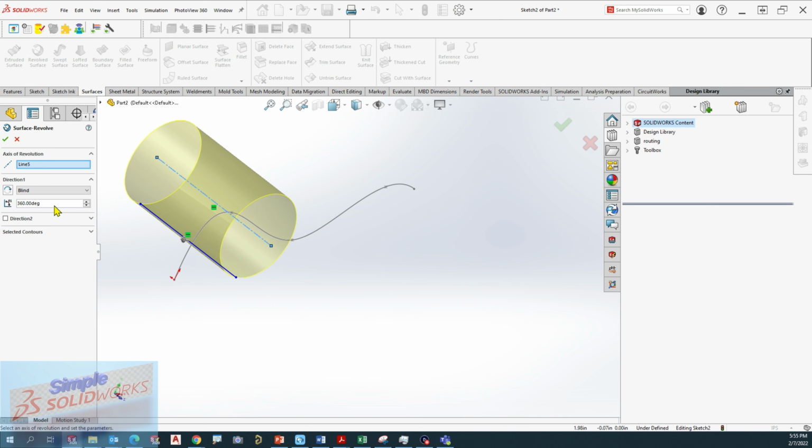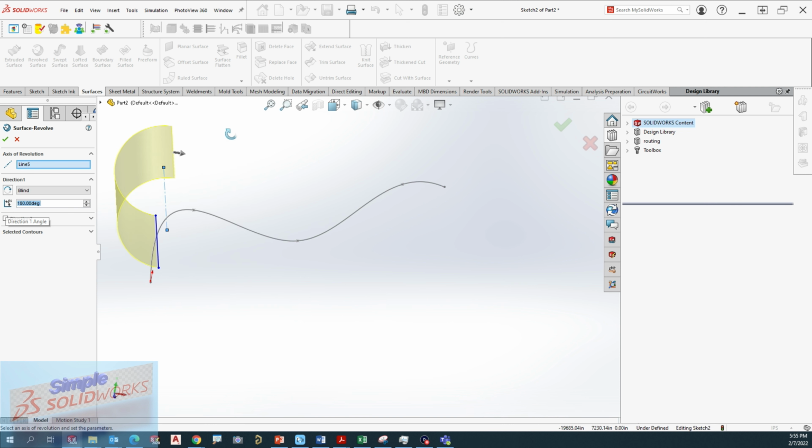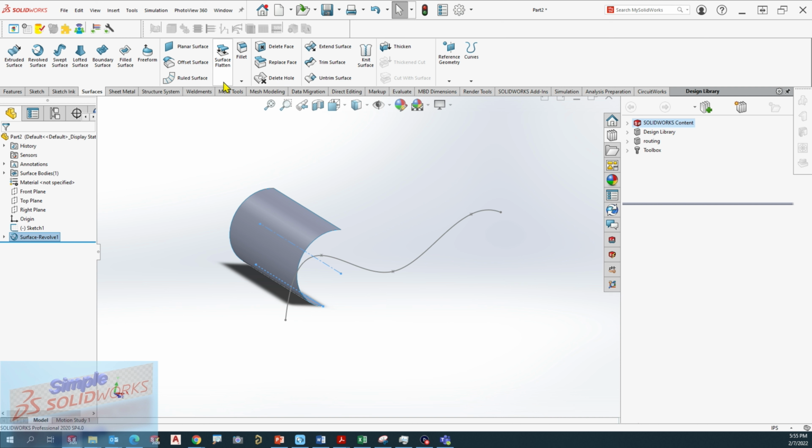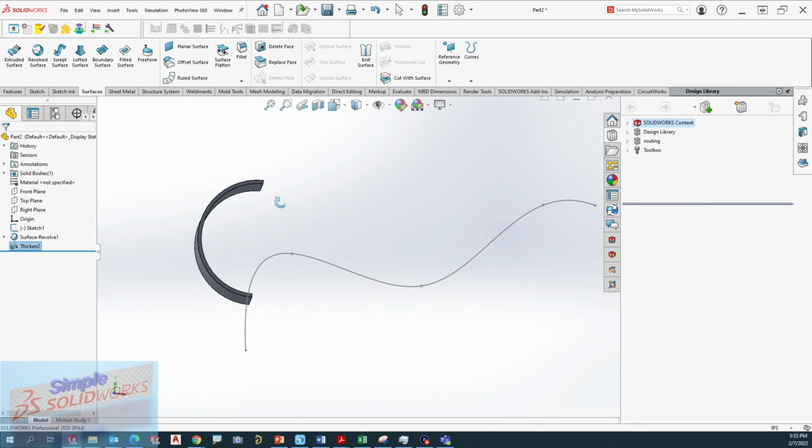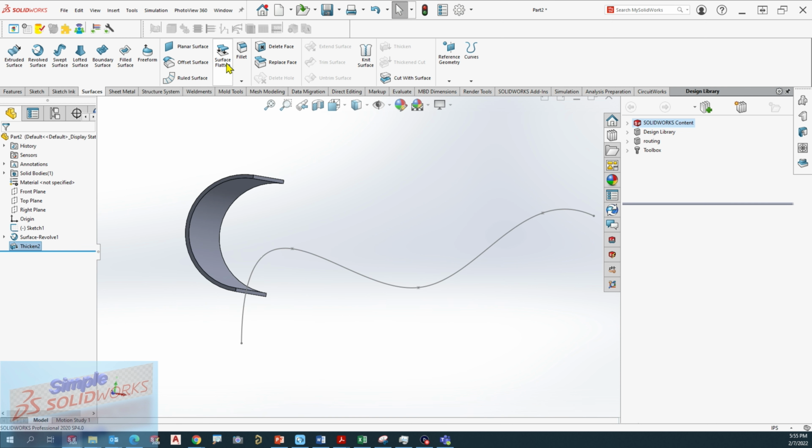Do you want a 360? You say no, give it to me at 180, and it creates at that 180. Now you have the revolve surface. Again, you can always thicken this out if you wanted to make it look realistic, right? This is what I need. And you can always flatten that out too.